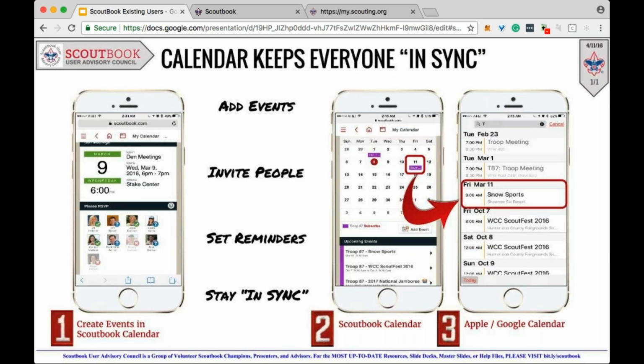You can add events just like this, and you can sync these calendars. If you're using it on an iPhone, you can sync it there. You can sync it with Google.com. I use Google. It syncs to my work calendar, so I track my work hours and my scout hours to determine my availability for these webinars. So it's got some pretty robust features.